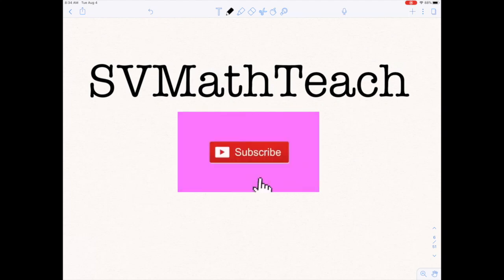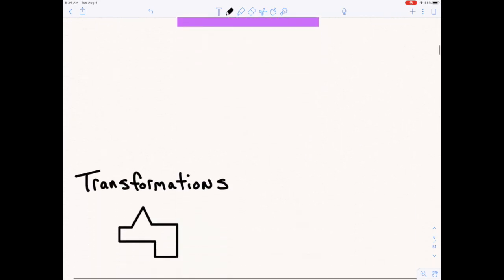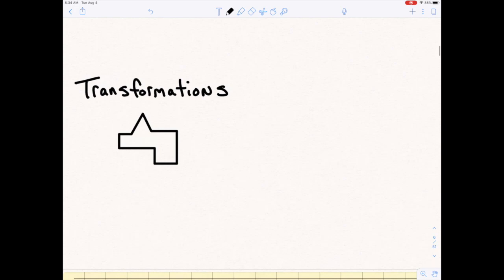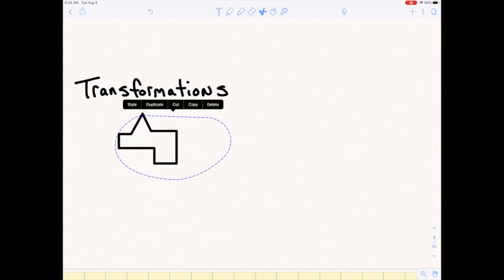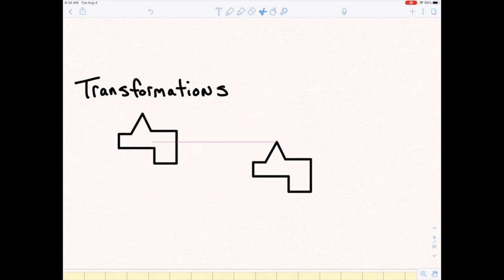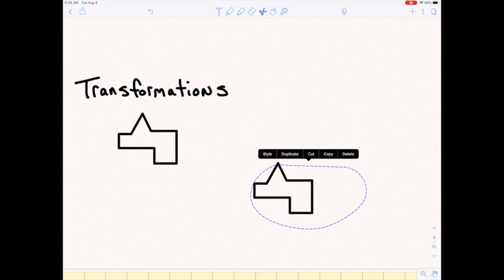Today I'm in my basement recording and we are beginning a small unit on transformations. Transformations at their heart are taking a two-dimensional object, and you could, I suppose, do it in three, but we're going to do two-dimensional objects. We're going to move that object in some way to a new location, and our job in this unit is to describe how that object has been moved.